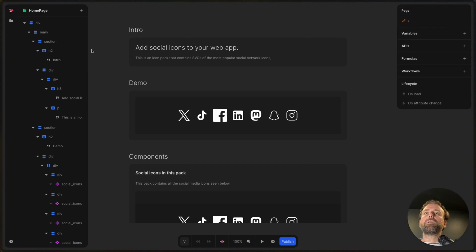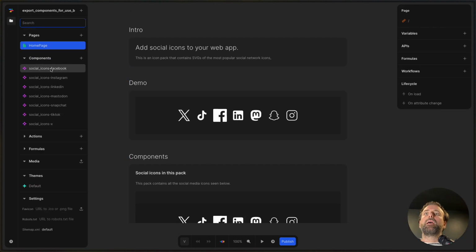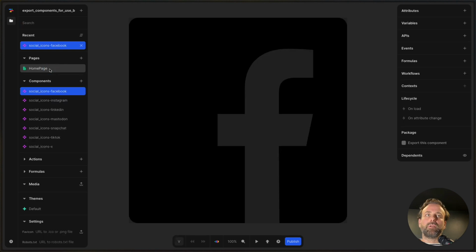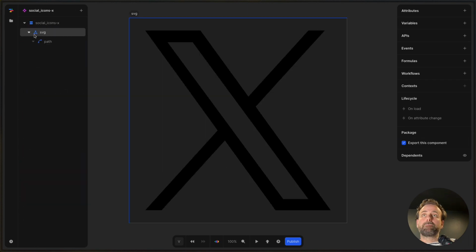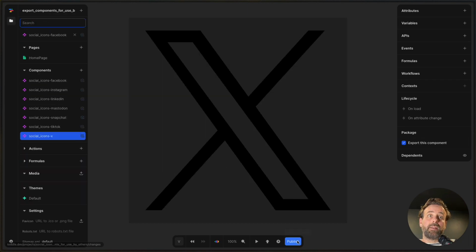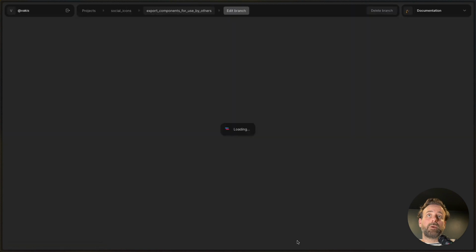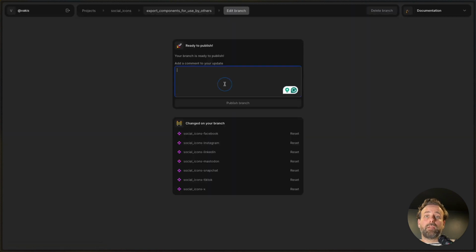So what we're gonna do is go into command K again and go into each individual component, and we're gonna say export this component. So we're gonna click this little button and make sure that you can export it. All of the components are now exported. So I'm gonna go in and say publish, and all components are now exportable.